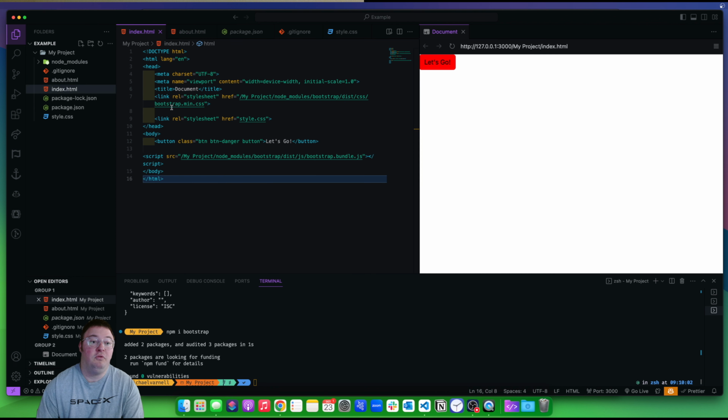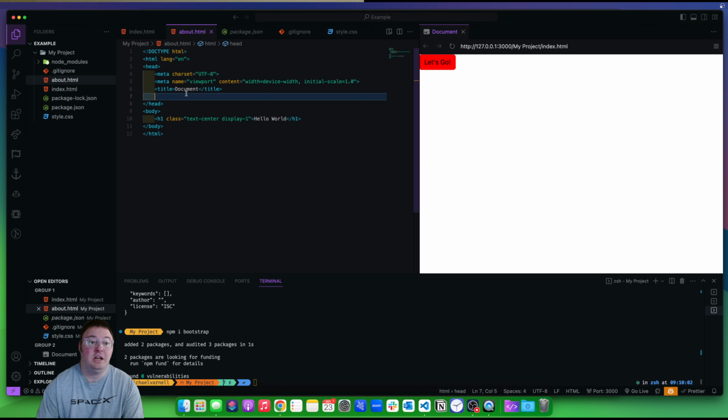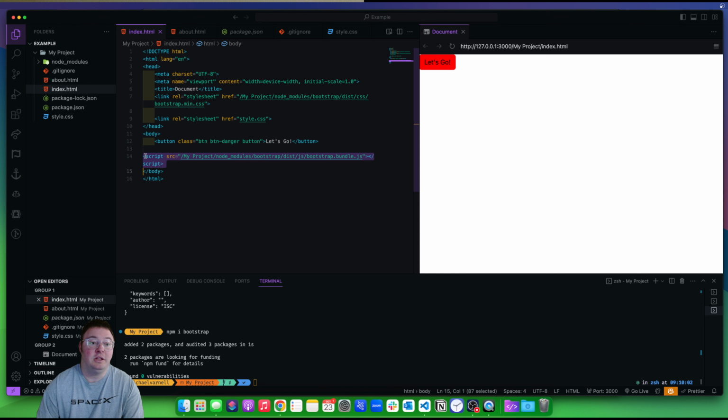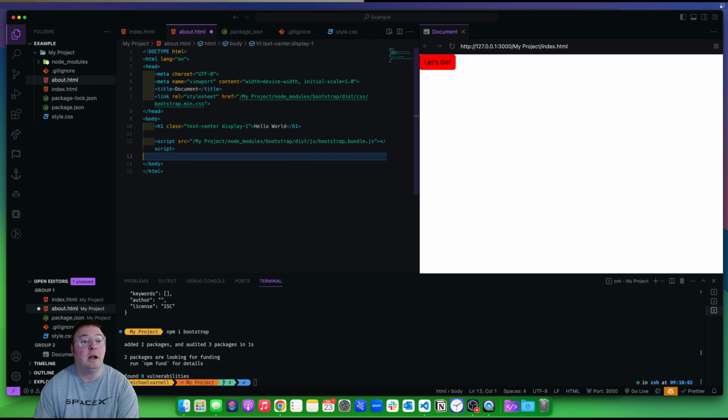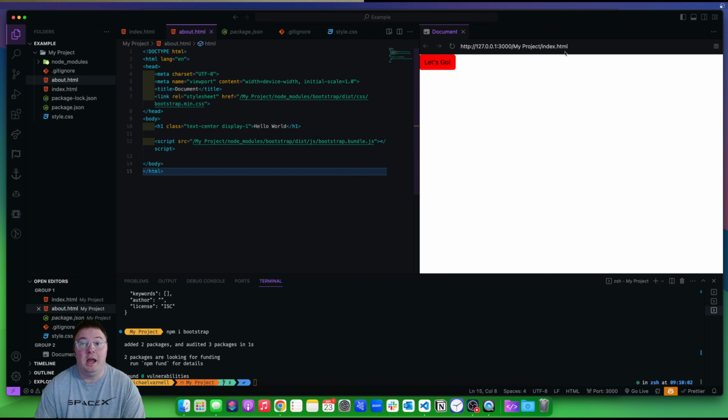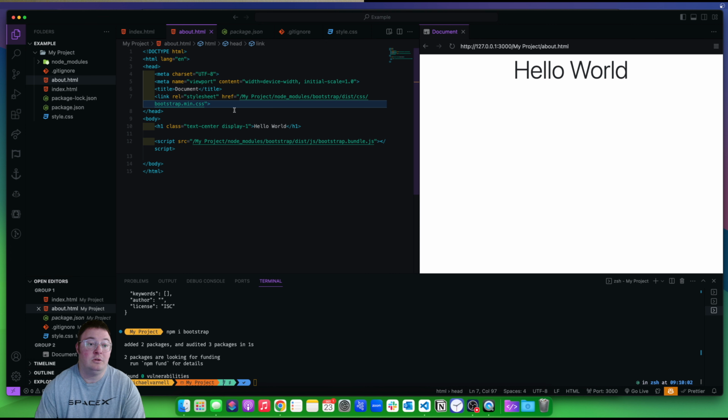Now, like I mentioned before, you can come over here and just copy this Bootstrap link. It's going to be the same for this page because they're both in the same folder. And then I can go over here and I can copy this script as well and paste it right before my closing body tag. And now this will apply. So now if I come over here and I go to about.html, it's going to load hello world styled in the way that I said. Now, I didn't link my custom style sheet, but if you wanted to do that, you could do that right below the Bootstrap as well.